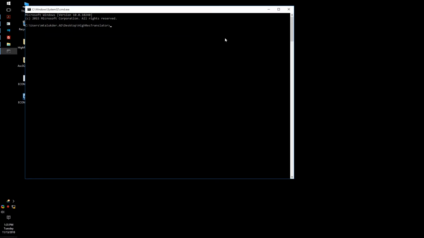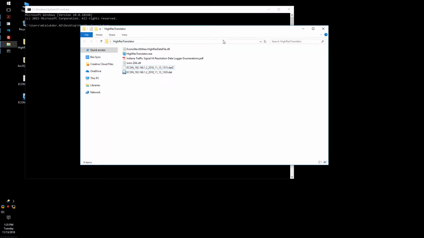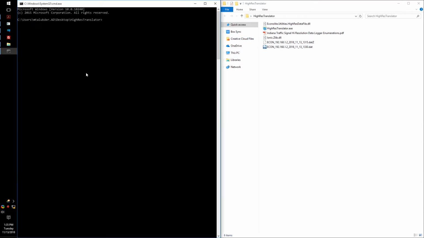So I'm going to put these two on side by side so you can easily see what's going on. First, you need to input the software name, which is the high resolution translator, which is this one. And then you have to input the file type you want to translate. At the beginning, we're going to translate the DATZ file, which is the compressed version of the DAT file.